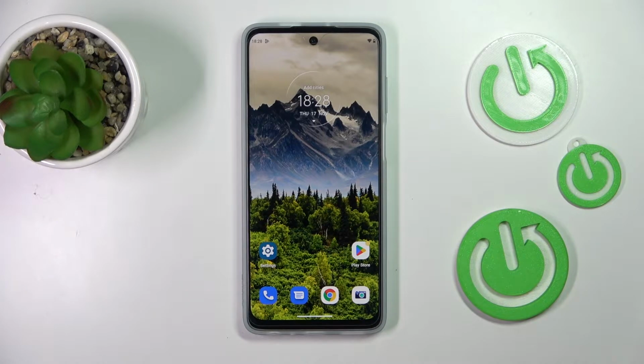Hi everyone, in front of me I've got Motorola Moto G62 and let me share with you how to change the resolution on this device.